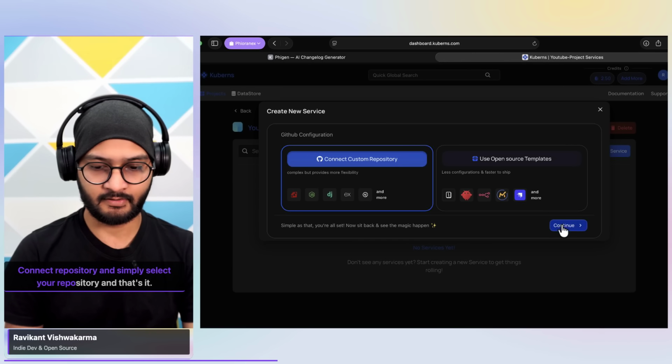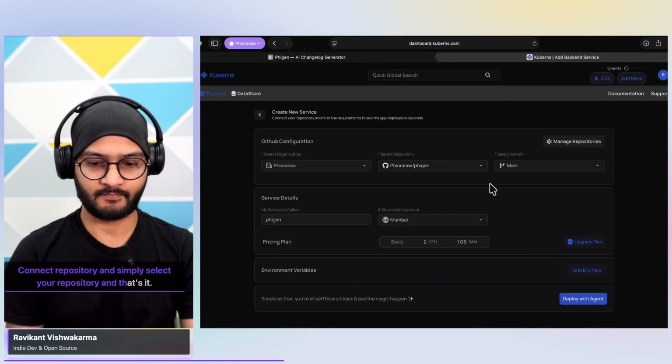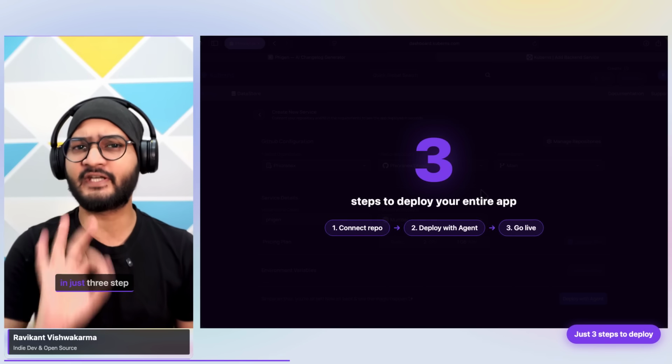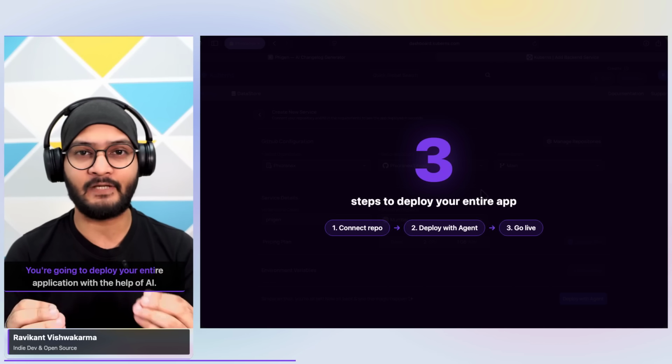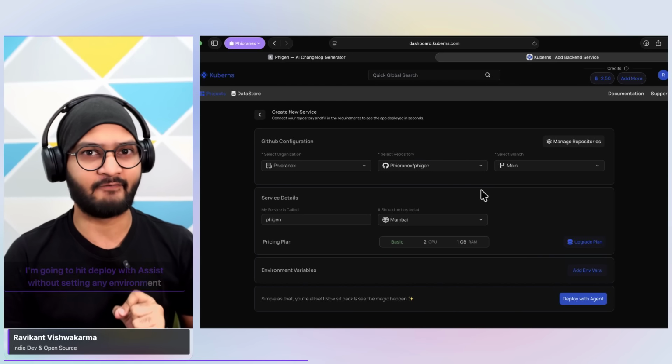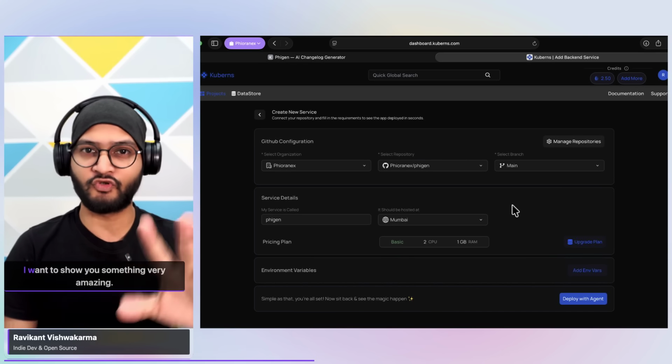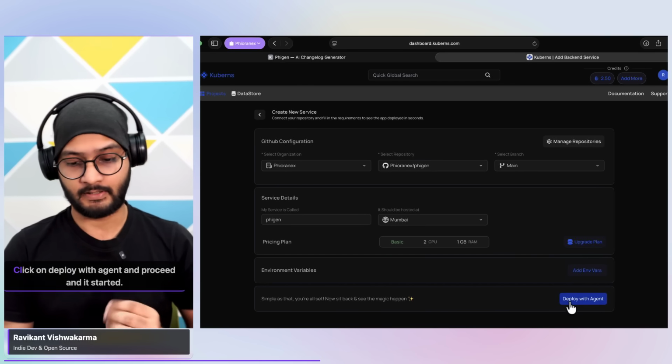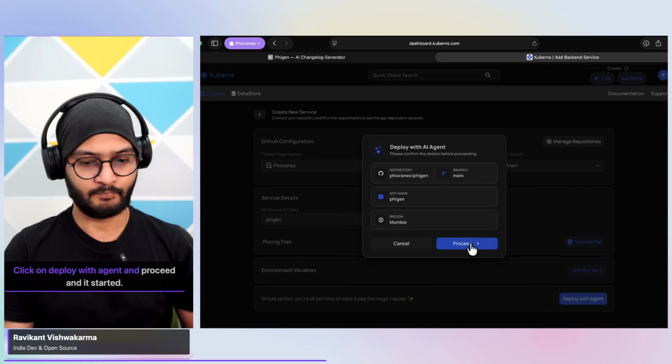Connect repository and simply select your repository. And that's it. With just 3 steps, you're going to deploy your entire application with the help of AI. I'm going to hit deploy with agent without setting any environment variable. And that's on purpose. I want to show you something very amazing. Click on deploy with agent and proceed.